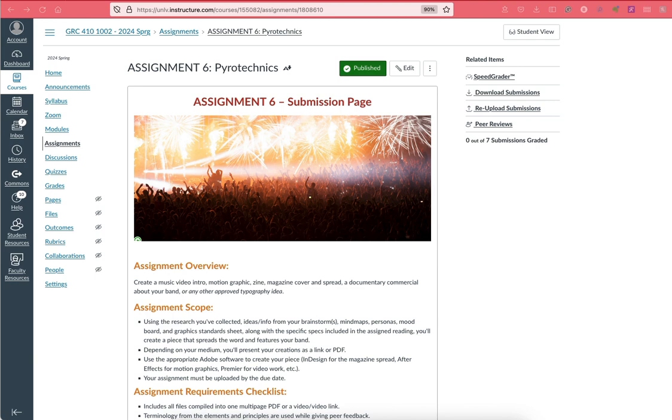So you were to use the research you've collected to create a piece that spreads the word and features your band. You were to submit it as a PDF. You were to use the appropriate software, Adobe software, to create your piece, which means InDesign for all of you. And the checklist are all the required items that I list on the pages.